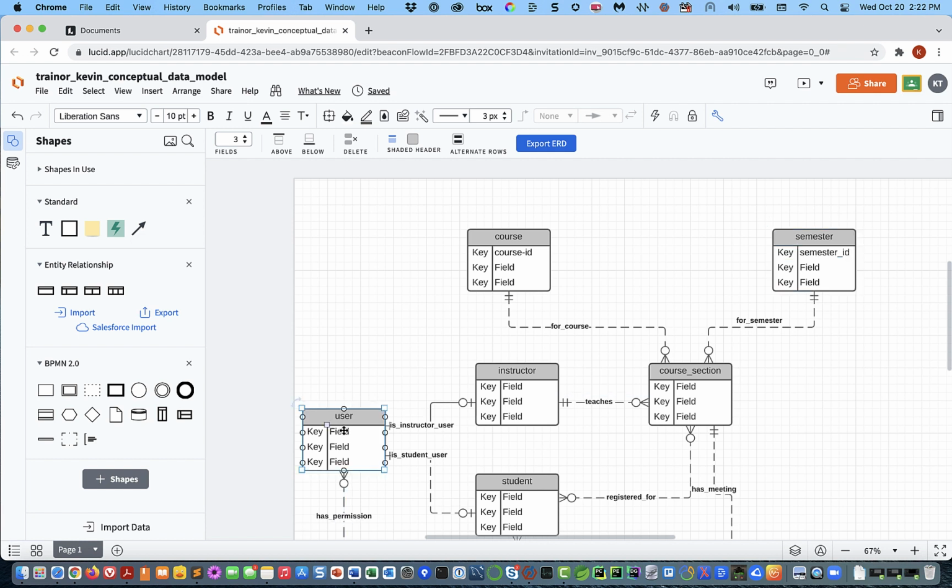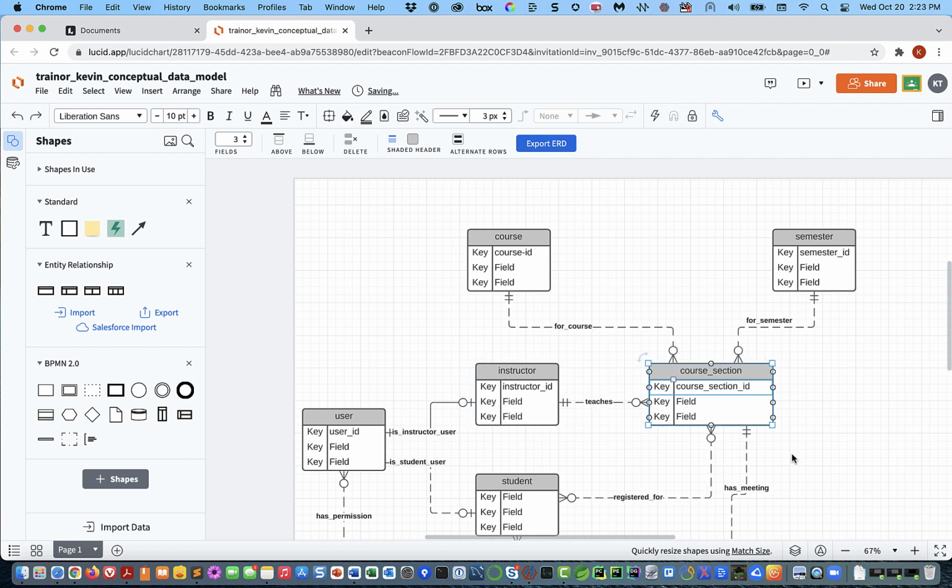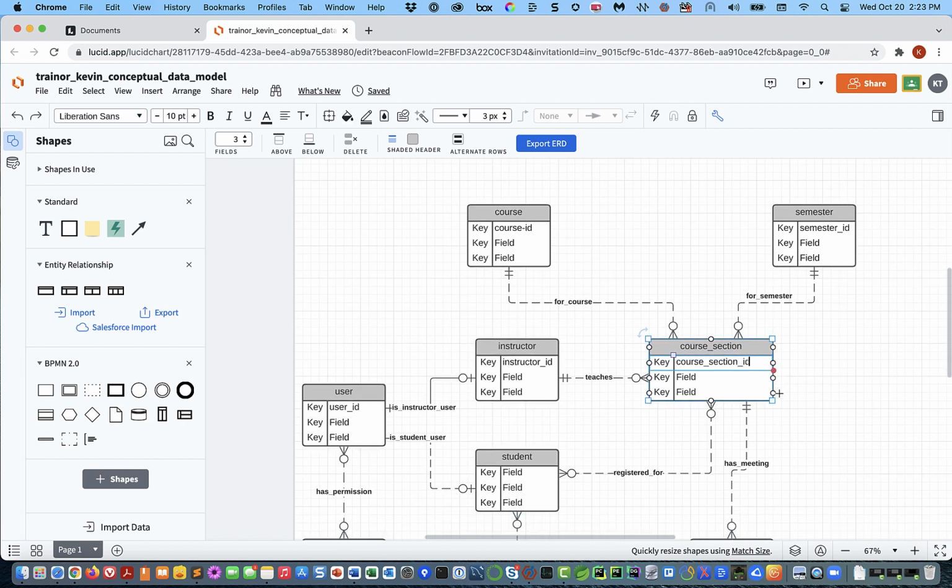and down to user and get a user ID, and instructor will get an instructor ID, and course section. I'm going to give it its own simple identifier. So course section, not with two C's, just with one. Course section ID. And it's already too long to fit in the box. So if we go up to the upper right part of the box, we get a stretching arrow, and we can just stretch it over.